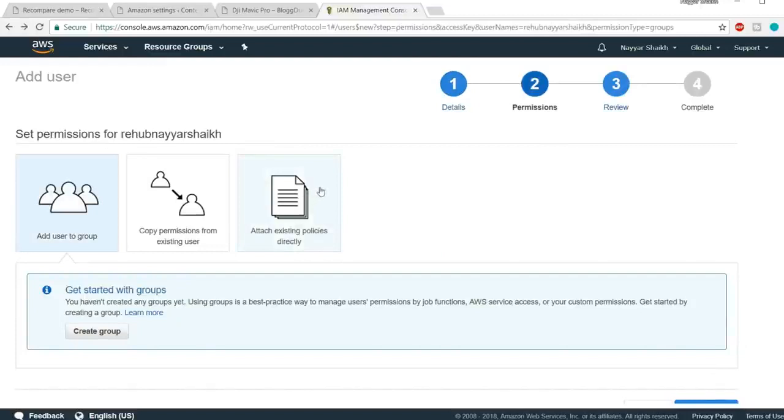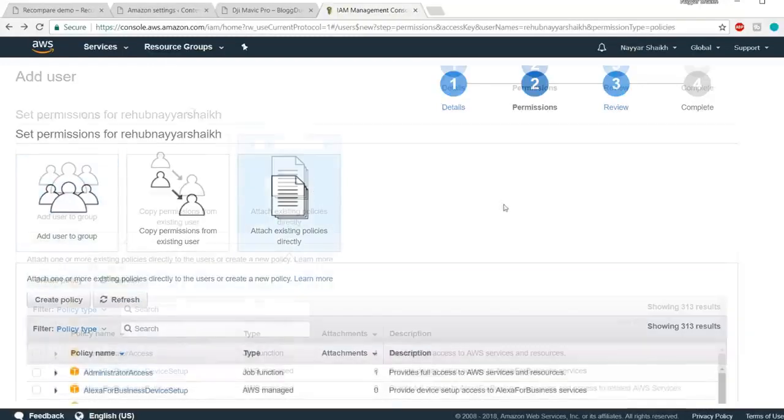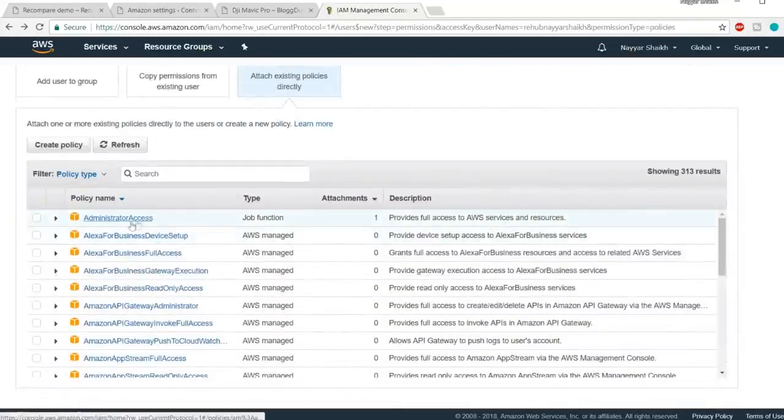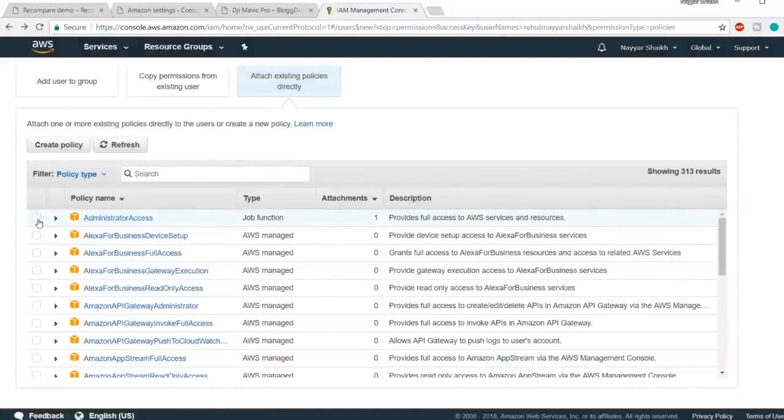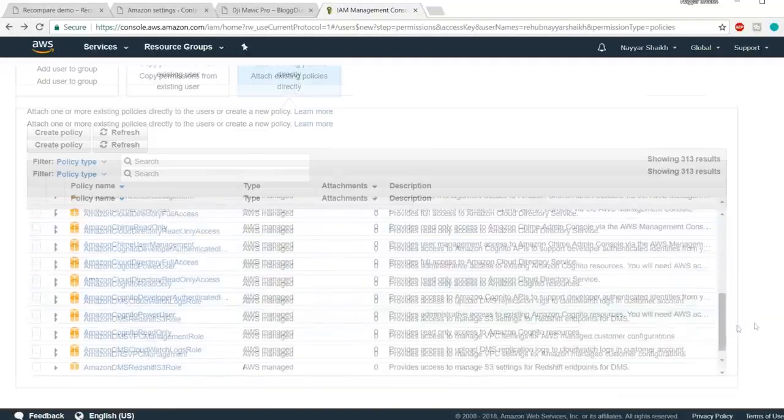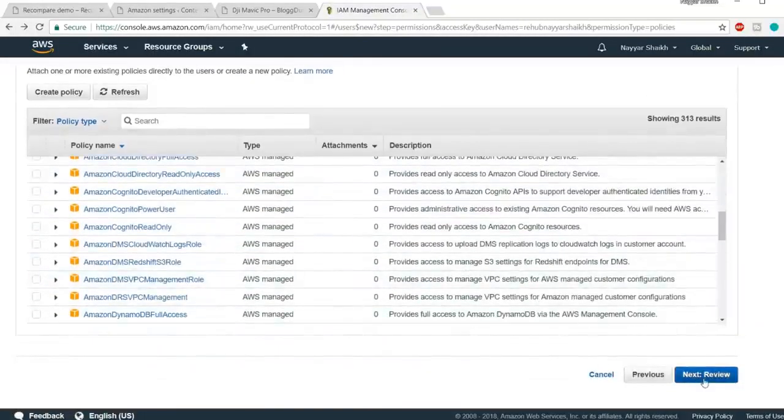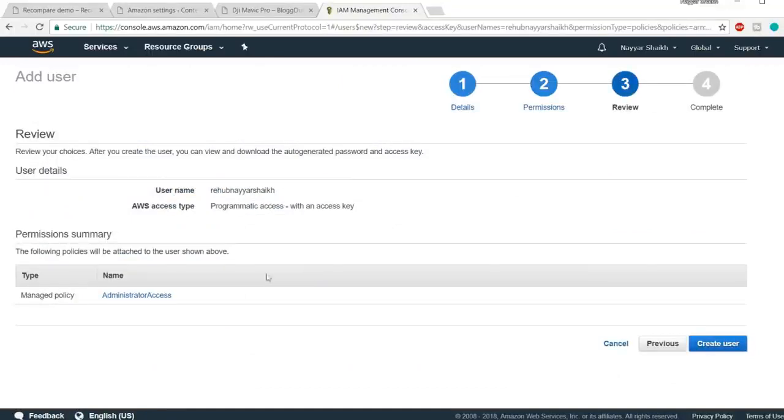Now click on this button, attach existing policies directly, and the first option is administrator access. Select that one. Just tick mark that. Okay, and now scroll down and click on next review. Okay, so you can see now you're giving administrative access to this username, which is good. Now click on create user.